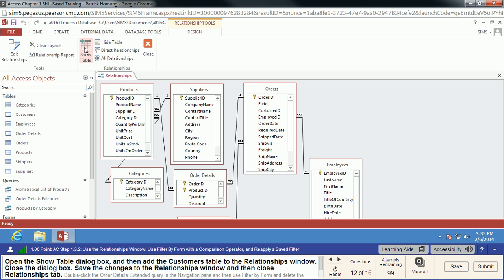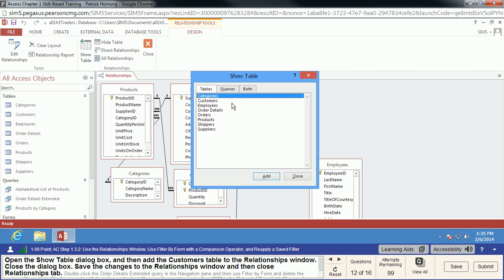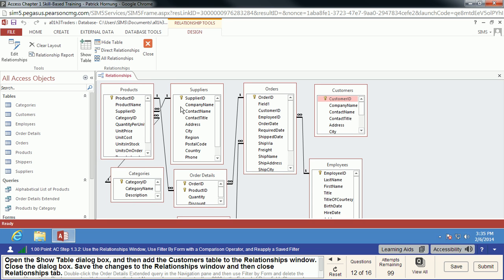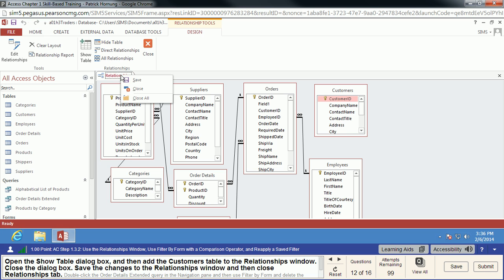So we're going to click Show Table here. We're going to add in the Customers table to create a relationship there. We'll add that, and we'll click Close. We're going to save the changes. We can right click and save those changes. Those won't take effect until we actually choose to save them, because they're changing the design of this database behind the scenes. We'll save it, and we will close it. You can also close it up here.